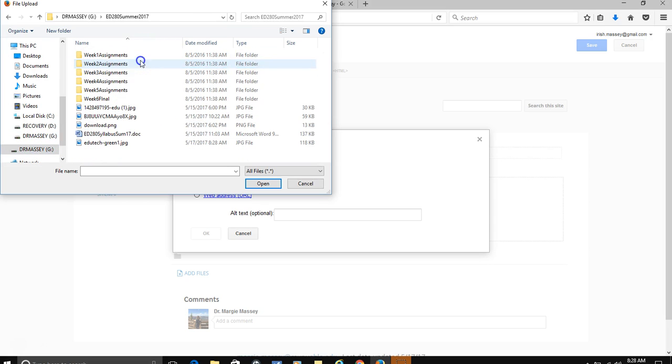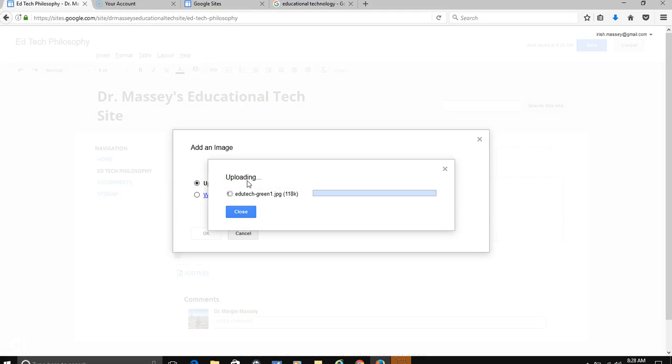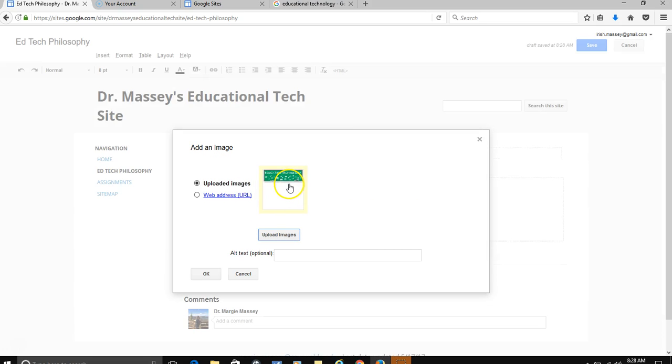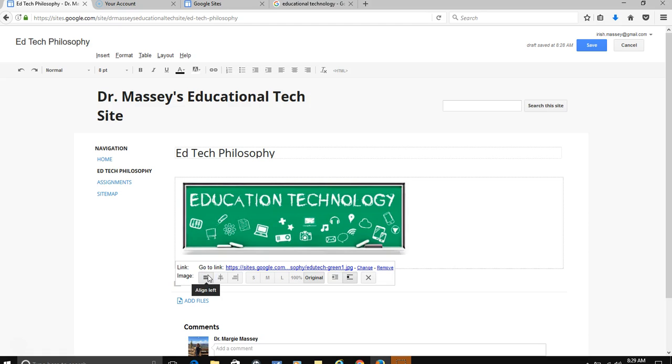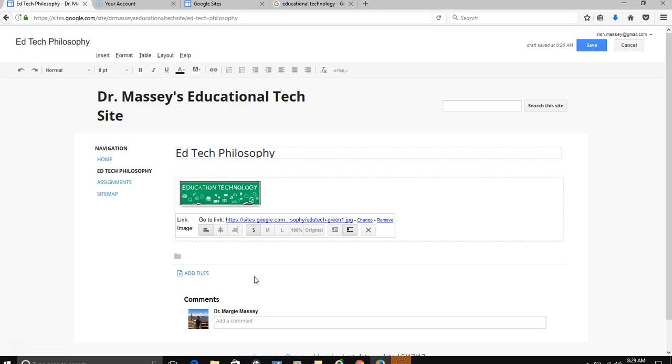Find the one I put it in. There we go. Okay, I'm going to get my image there, and it's uploaded. So I'm going to go ahead and click on it and click OK. And because I'm going to add text to this, I really want it to be a little smaller as well. So I'm going to click on Small.